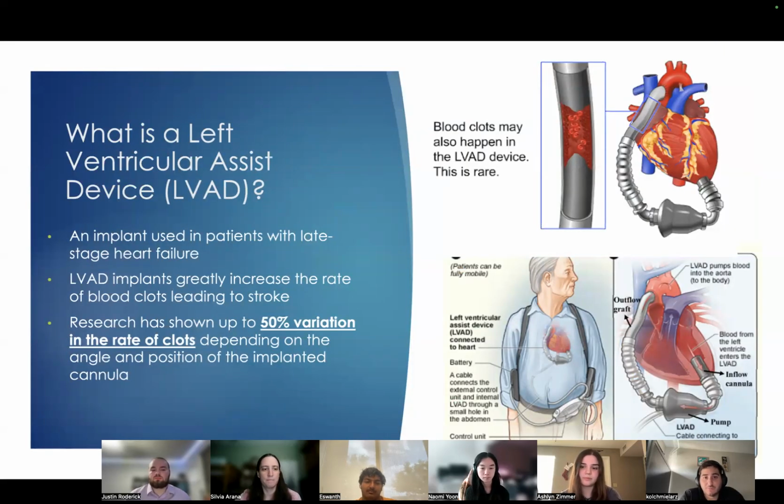So, what is a left ventricular assist device? The LVAD is a mechanical pump that helps the heart circulate blood in patients with severe heart failure. It is typically used as a temporary fix as patients get ready for transplant, but there are cases where it can be long term. A large risk associated with these devices is blood clots, which can often lead to stroke. This is what our software aims to help and decrease.